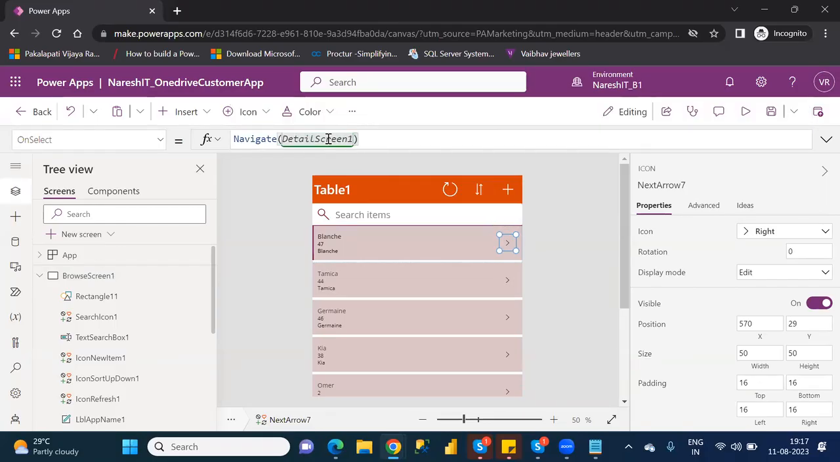You have to mention that particular screen name. Understand? Don't worry. After completing all these screens, we will discuss individually what functions are available in Power Apps and how you can implement them, with examples. I will show you.